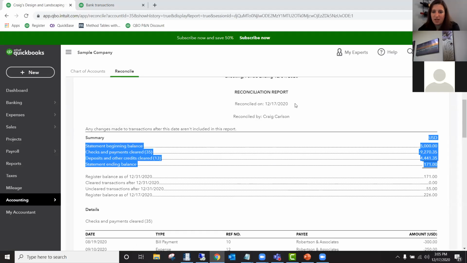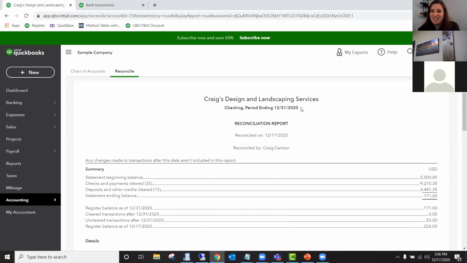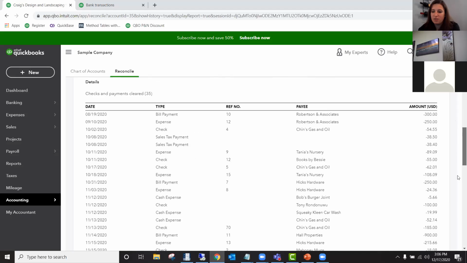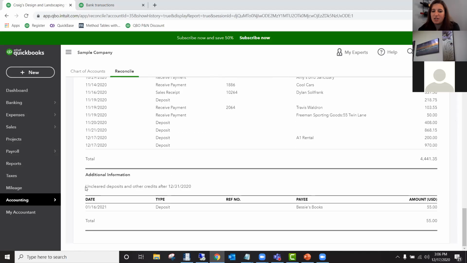It gives you the date you reconciled on and the ending date of the bank up here at the top. You'd see your beginning balance, the money spent and received, to give you what your statement ending balance is. And then just scrolling down, you'll see all of the transactions that you had marked off for that period. And then any transactions after December 31st that are still waiting to be cleared in the future.